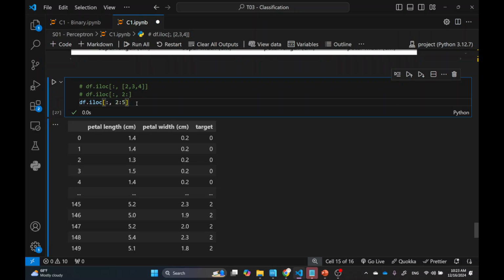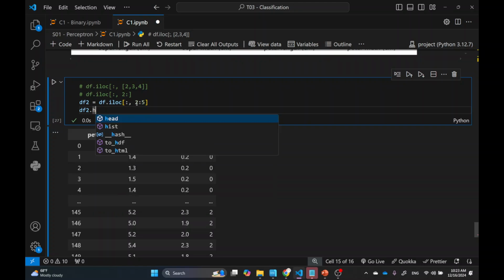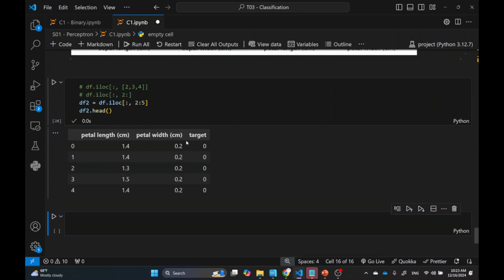Okay, and again, if I were to do df.iloc, I haven't done anything to the variable, right? So I need to save this result somewhere else. So I'm going to say df2 equal to save the data. Okay, and just to show you that it works, I'm going to do df2.head. Like that. So just to verify that I already have the last 3 columns, including the target.